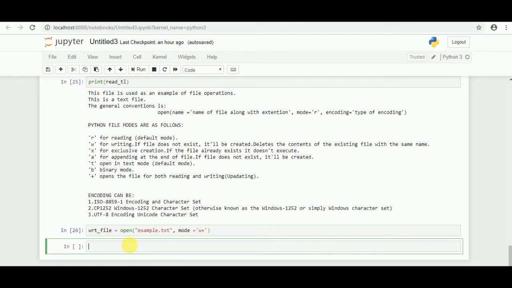So going back, let me write to this file. I will say write_file dot write. Notice that I am writing the file by using the file object's name followed by write, and I am writing the content. Say I am learning Python. The next line I want to write as I am enrolled as a student with TecLov. So this is the content I want to write in the example file.